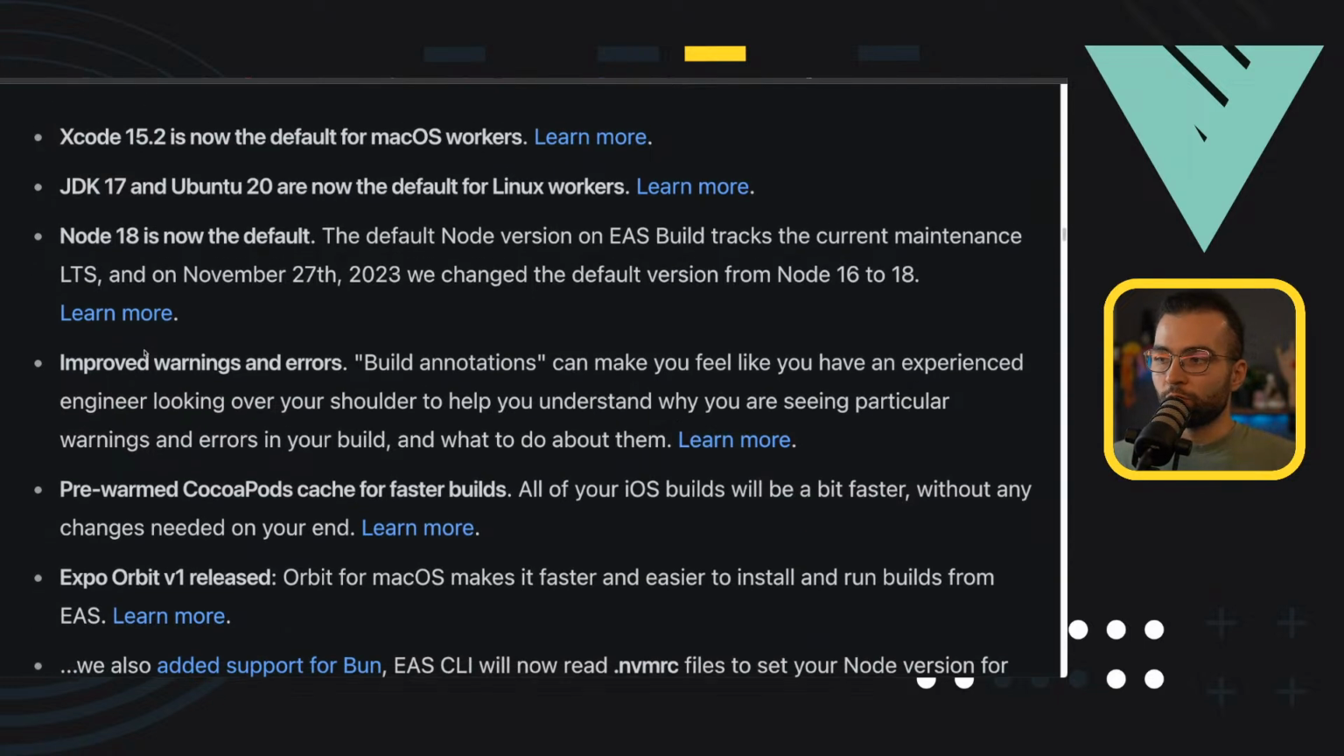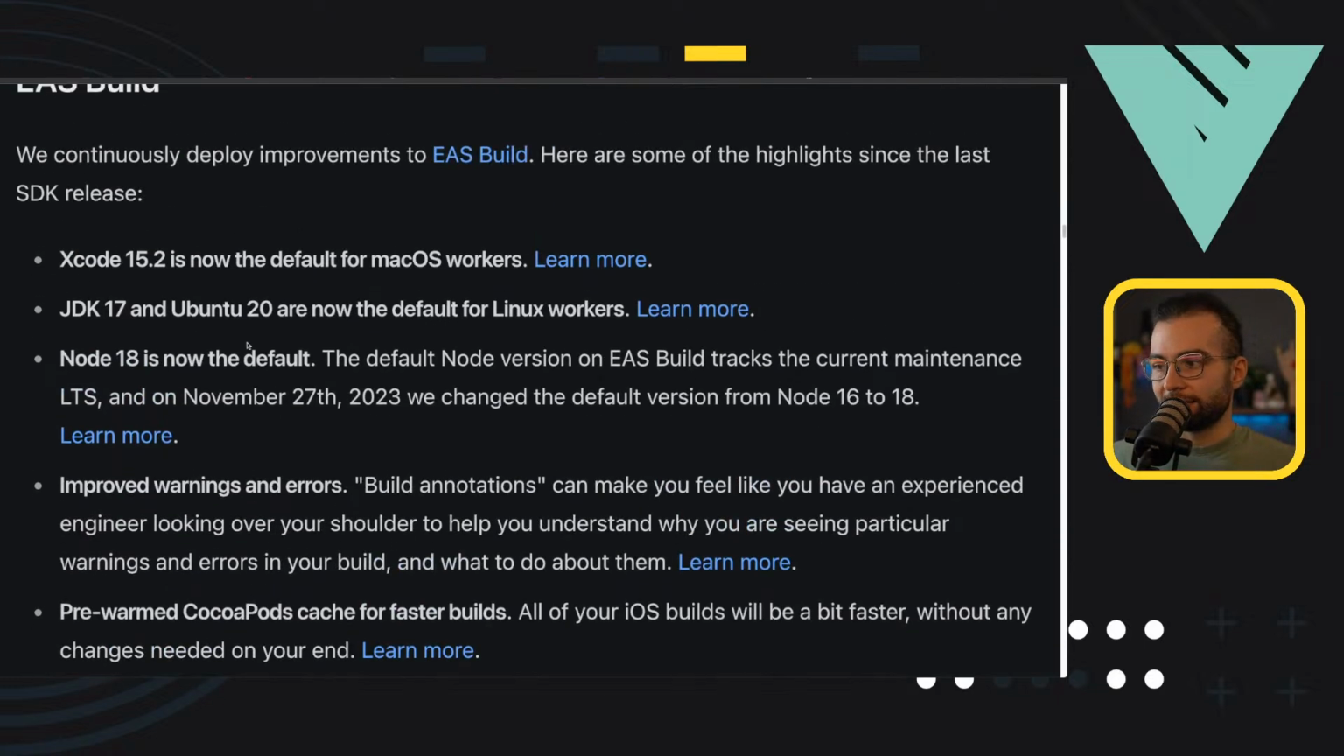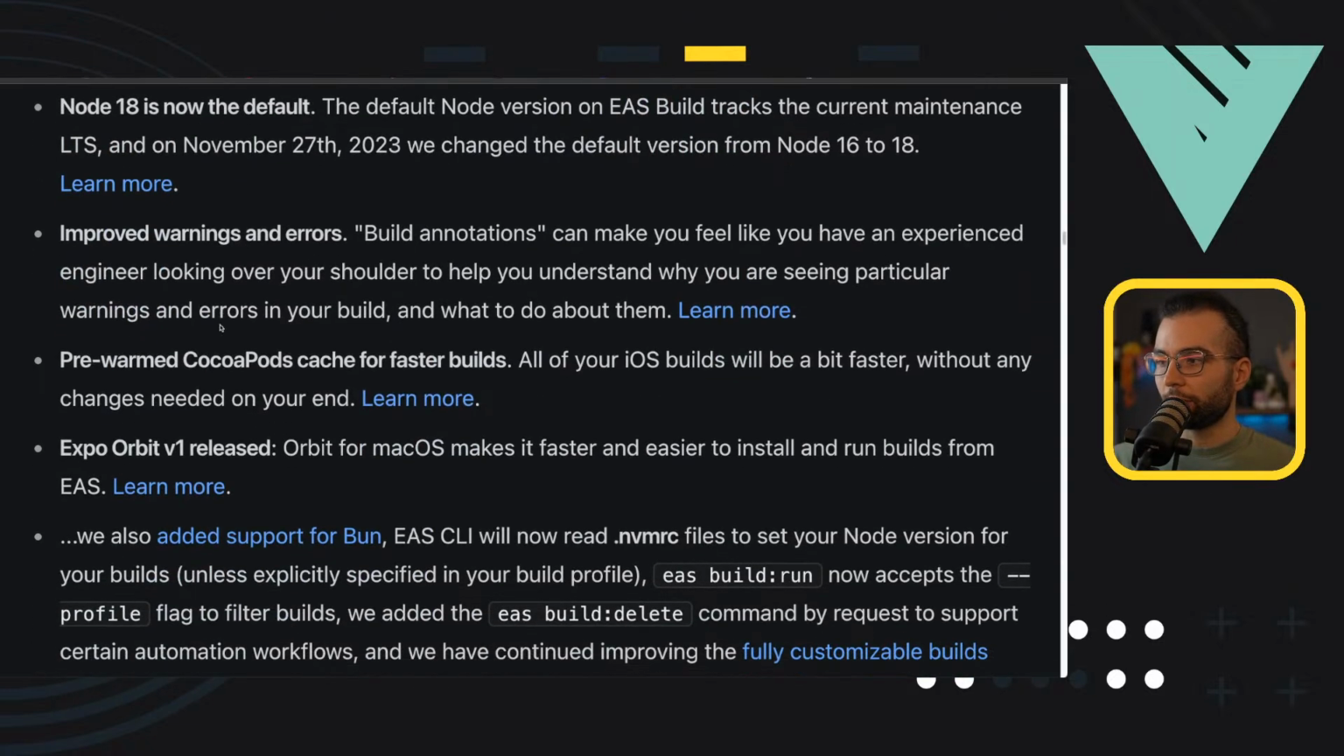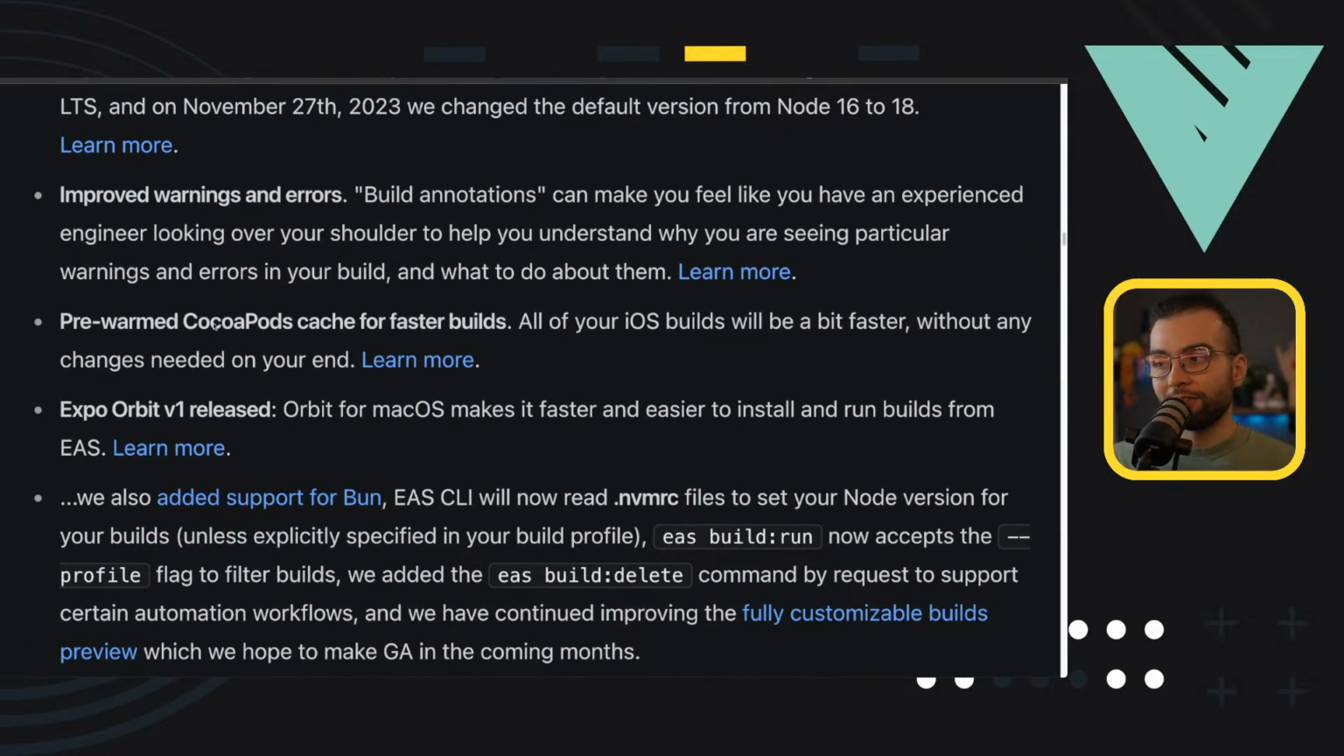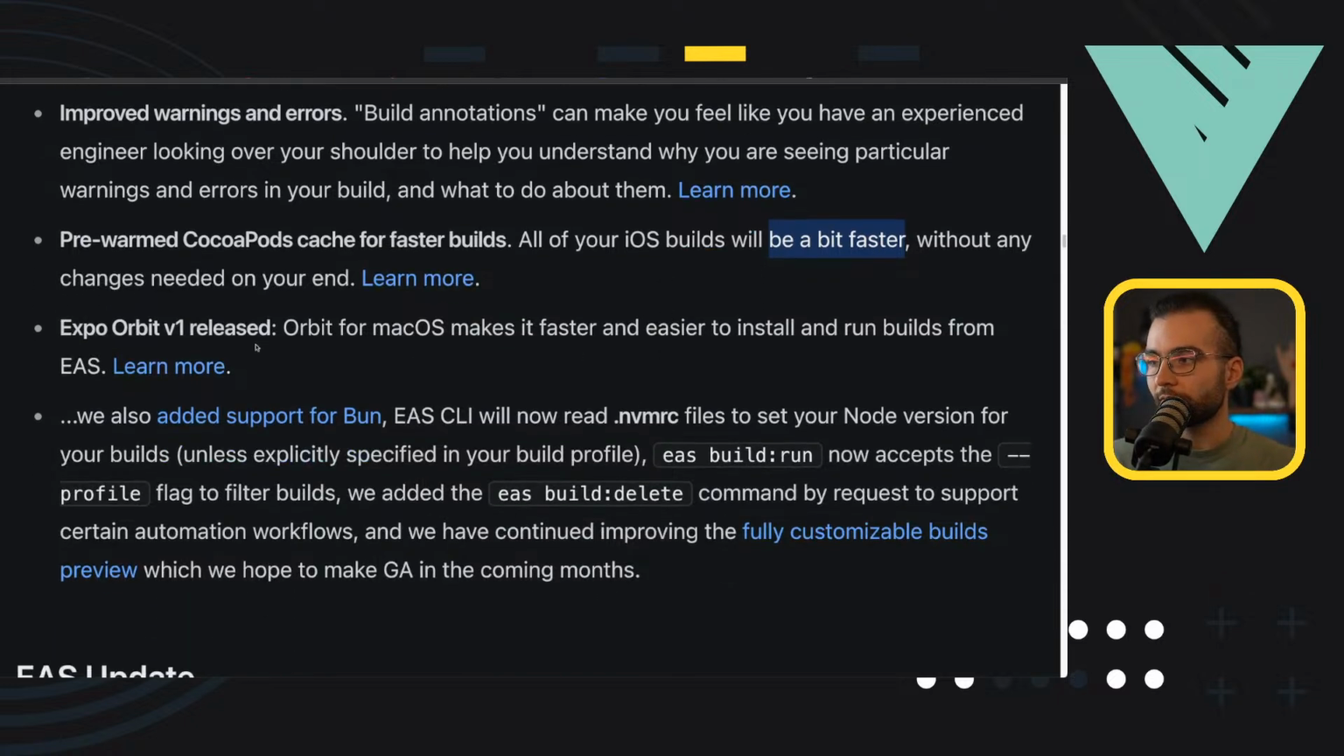We should see improved warnings and errors in EAS Build if something is not going properly. There are a bit of changes around improvements in CocoaPods and how it will impact us. We should see a bit faster builds without having to do any changes.